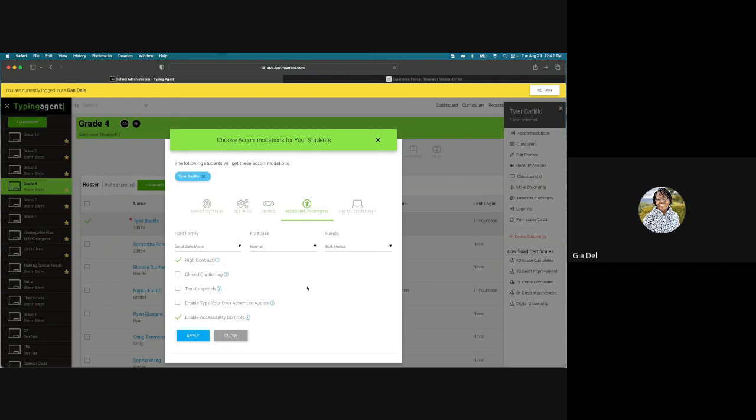And accessibility options. This is where, if you have those higher level accessibility controls that you want one specific student to have access to, you can enable it right here and apply. If you have a student that has, say, only one hand, you can customize it for the right hand or left hand, the font size, be they low vision or high vision, or the font families.